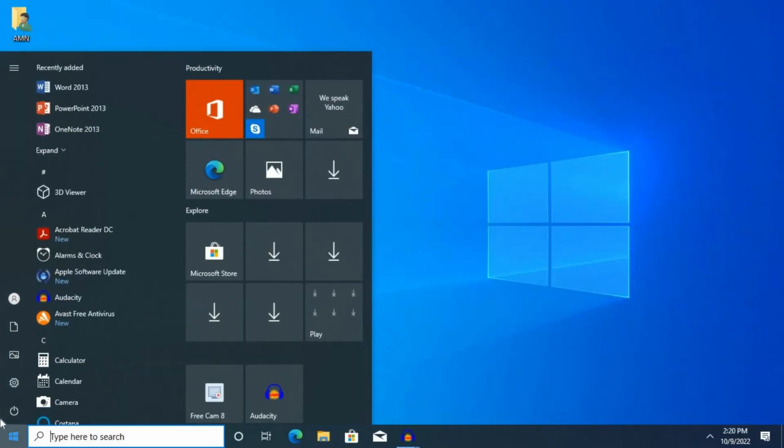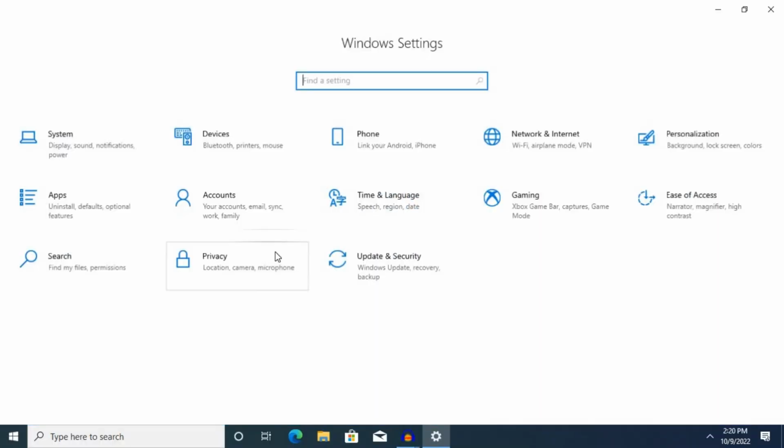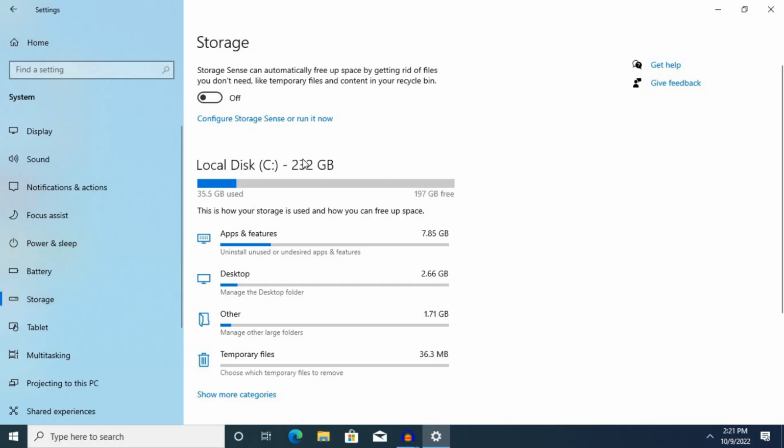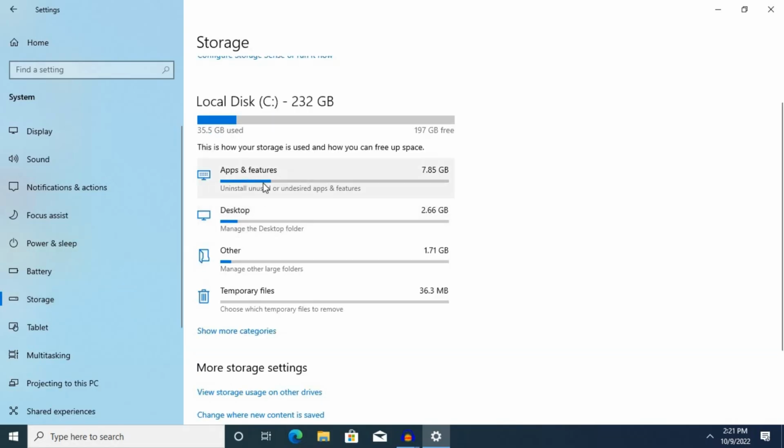Click on the start button and go to your settings. Now on the settings, go to system. On your left side here, scroll down and select storage. Click on storage and select your drive C, which is here. First, click on apps and features.